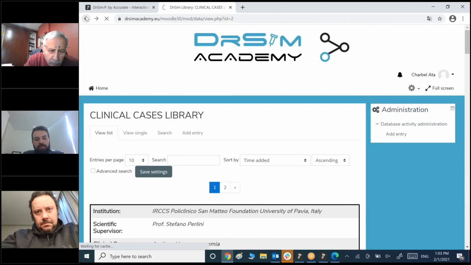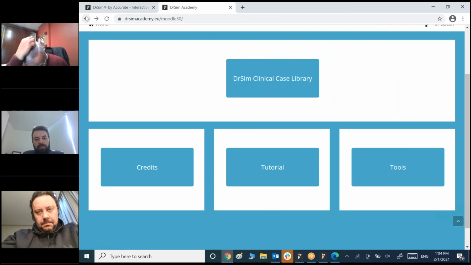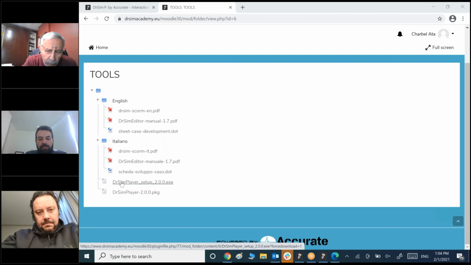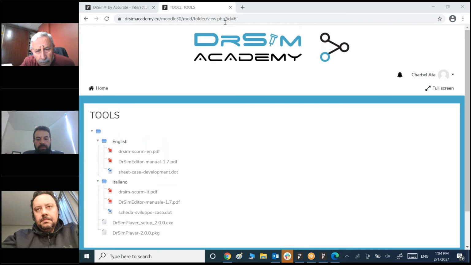If you want to send the link for the students to download the DoctorSim player on their private PCs, you just click on Tools. Here you have DoctorSim Player, this one, DoctorSim Player setup exe. You install DoctorSim Player on your PC, and you send it to your students to download on their PCs as well. This is the DoctorSim Academy that we are talking about.